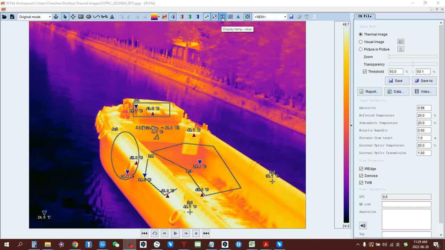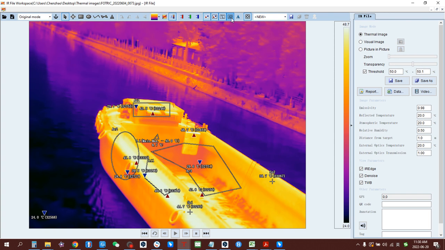This button is to display or remove all the temperature values in this image. For example, click, all the values are removed. Again, we come back. And this AD button is only used for FOTRIC internal commissioning. Clients don't need it. AD value removed.